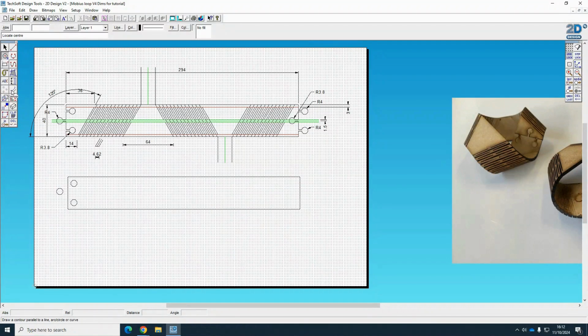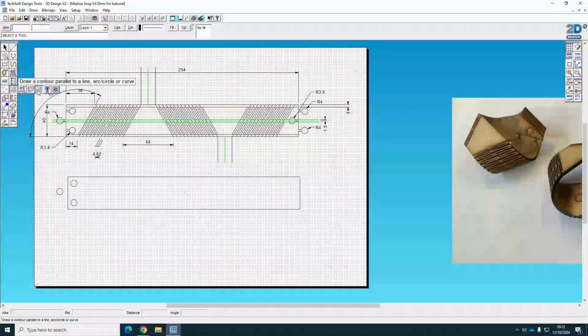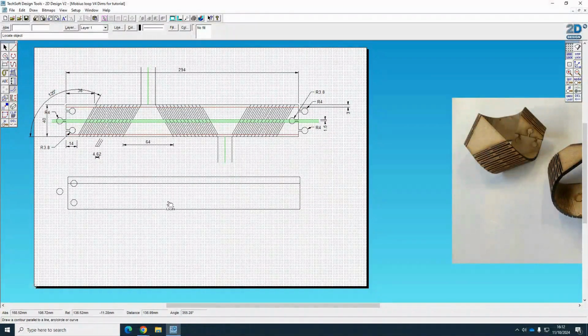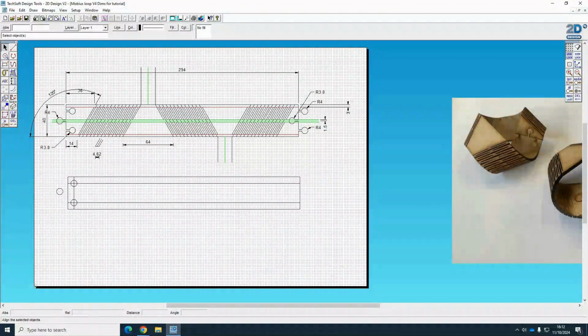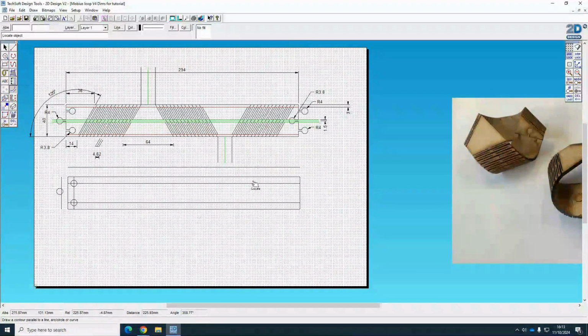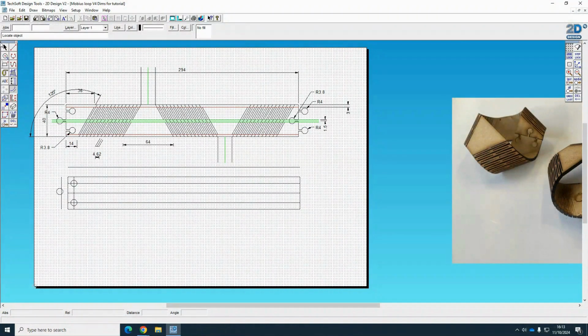So I'm going to go to my contour drawing tool, and I'll take the one in the middle here. It says draw a contour parallel to a line. And this time I'm going to change my contour spacing to 8mm. So I want one there, one there, one there, and one there. Oh, so it selected the circle then and did an extra circle. I didn't want that. I wanted to contour this line. Then I'm going to use that contour tool again, double click on it, change my contour spacing this time to 20. What that means is it'll find the center for me. Wrong way, that way. There we go.